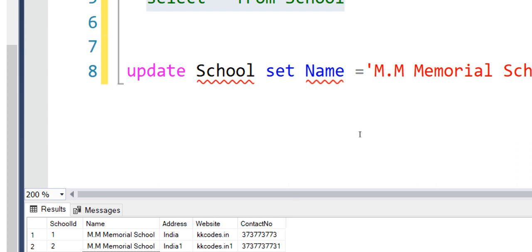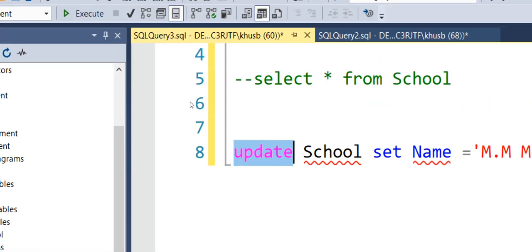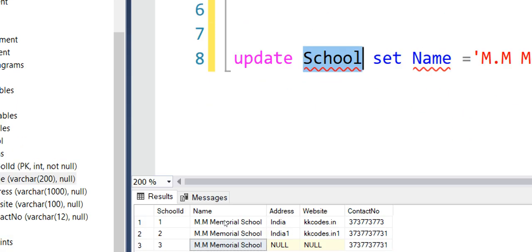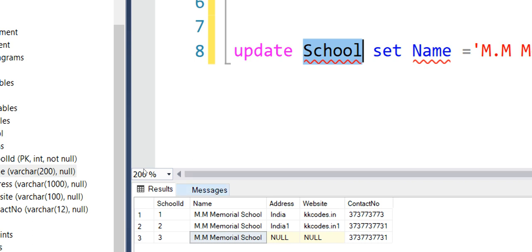So the syntax is very easy. You need to write an update command. This is a keyword. And what do you want to update? I want to update the school table. But inside our school table, there are a total of 5 columns, right? And the school ID is not going to be updated.